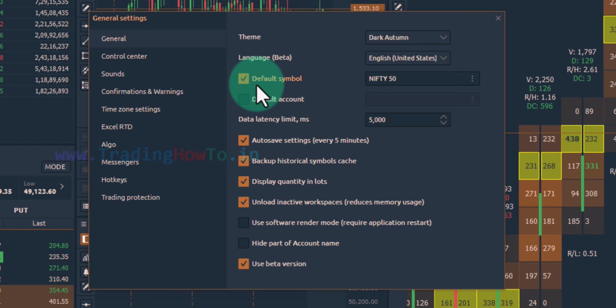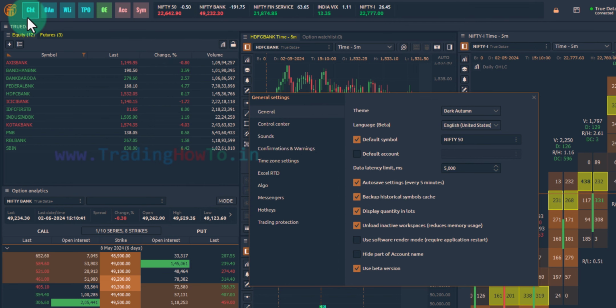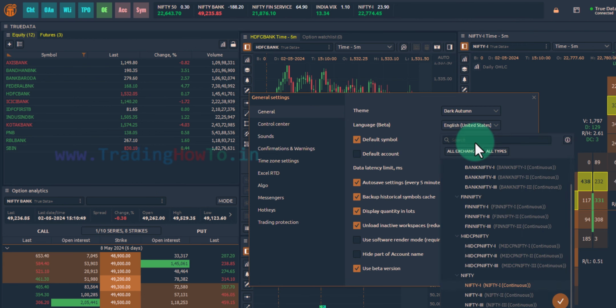The next thing is default symbol, and here Nifty 50 is present by default. What it means is if we open up a new panel, then that panel will be opened with this particular symbol. So if you remember in this video, when we opened up a new chart panel, we saw that it opened a Nifty 50 chart. The reason for that is Nifty 50 is the default symbol. If you want, you can change that.